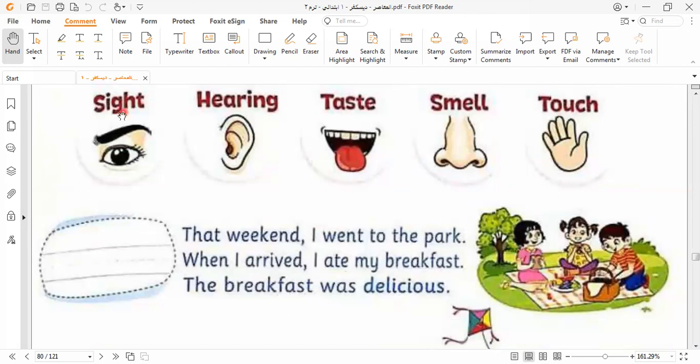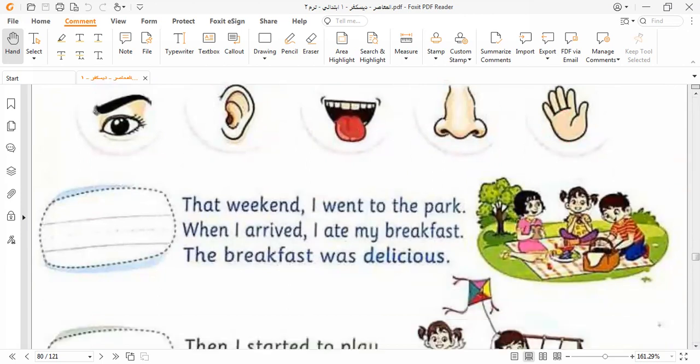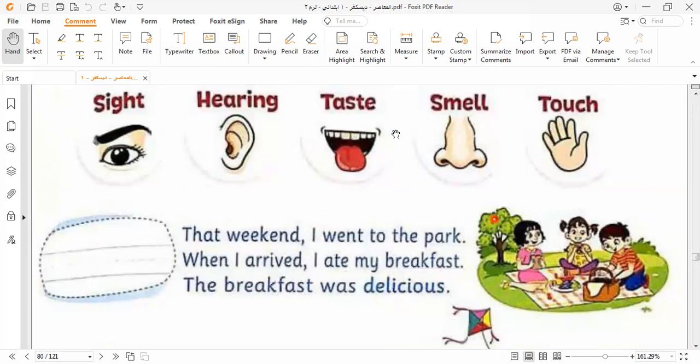I can see with my eye. I can hear with my ear. I can taste with my tongue. I can smell with my nose. I can touch with my hand. We took this before. Let's go to answer the question below.